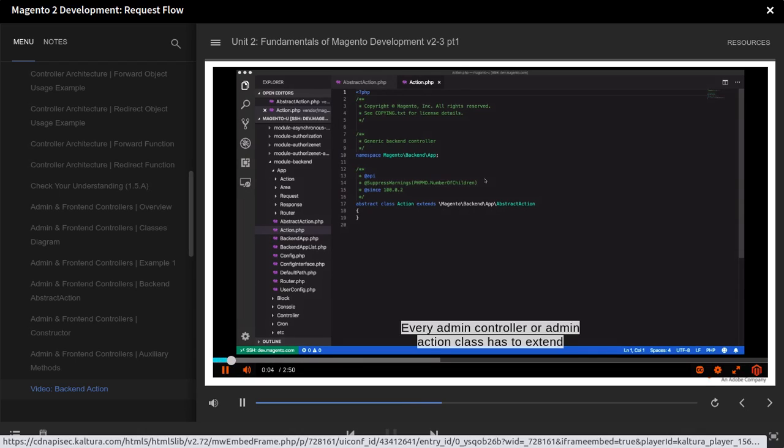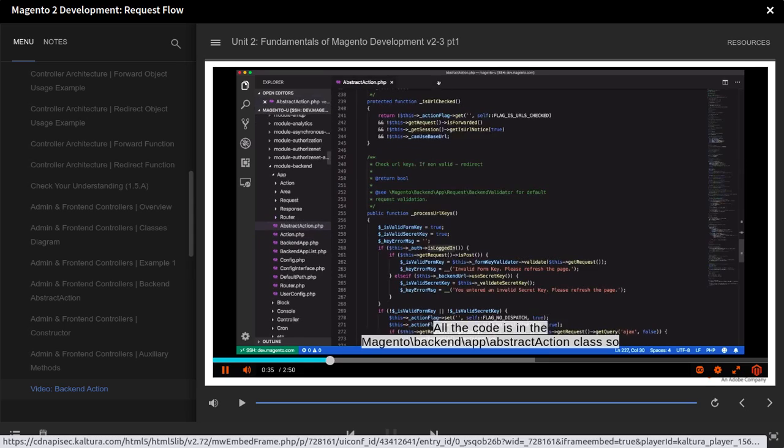Every admin controller or admin action class has to extend a special action class, which is Magento backend app action. Let's take a look into this abstract backend action class and see what difference it has compared to the standard action class. As we see here, the abstract action class does not have any code in it. All the code is in the Magento backend app abstract action class. So let's take a look into that.